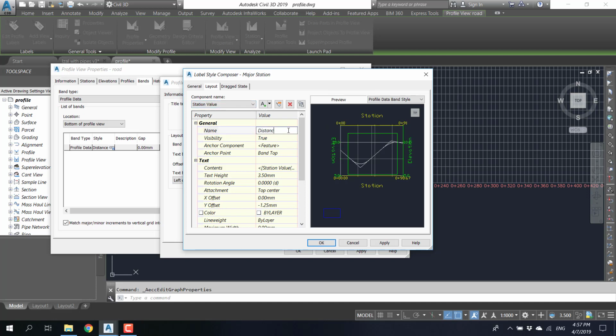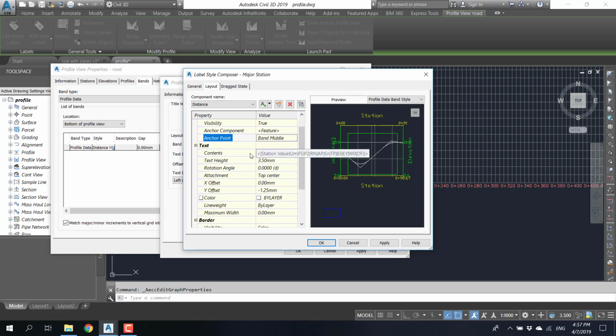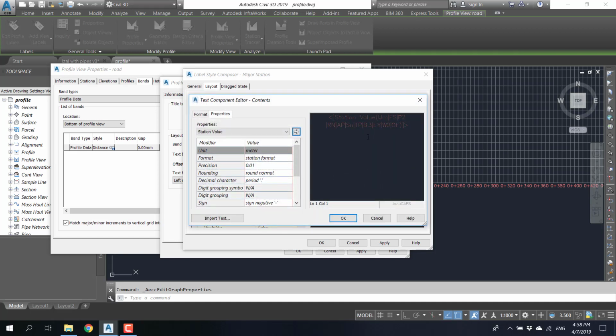It's distance. It's on the top. I want it in the middle of the band, so these values will shift down. Now the contents. The contents is the values of the stations for this band.